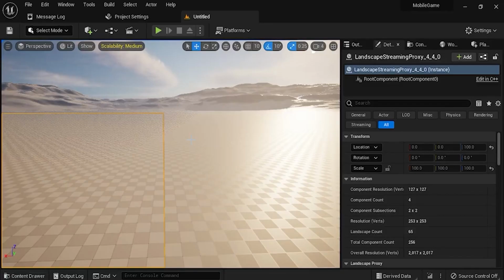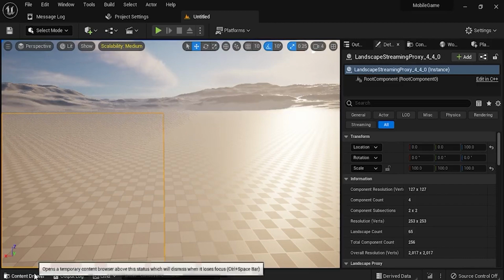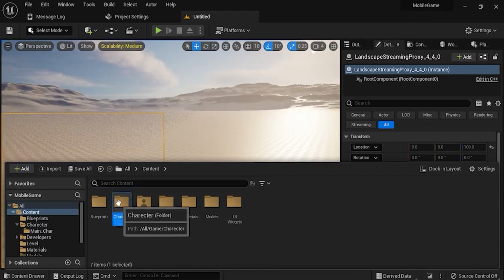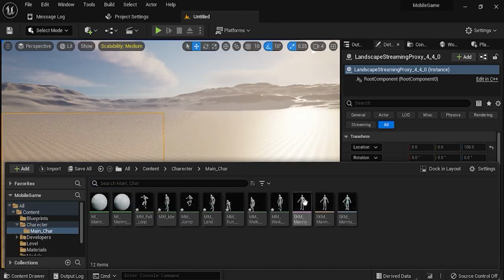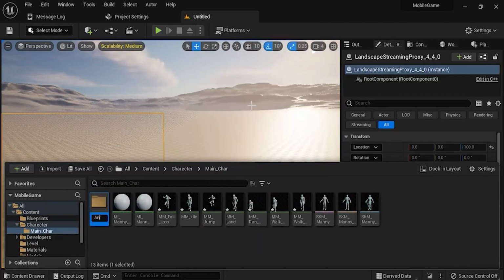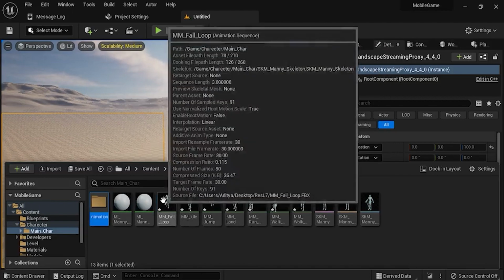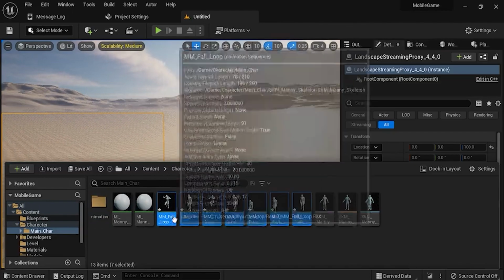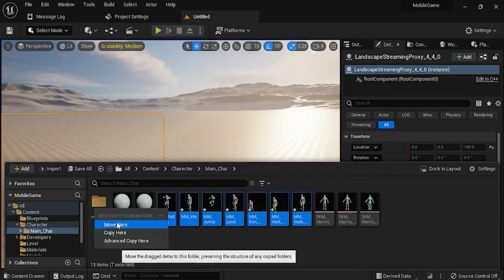Everyone, welcome back to this lecture. In this lecture we're going to finally set up our character animations and animation blueprint. So let's begin. Open your content browser and go into the characters, main character, where we left off in the previous lecture. All I want you to do is create a new folder, name it animations to keep it more organized. Select all of your animations and drag them into this folder.